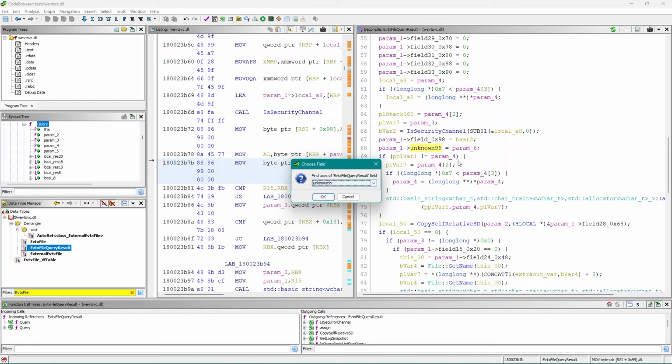So we're still tracking the use of the field from the evtx file, but now that it's being used in a different structure, tracking the use of that in this new structure allows us to find more usage of that same variable.